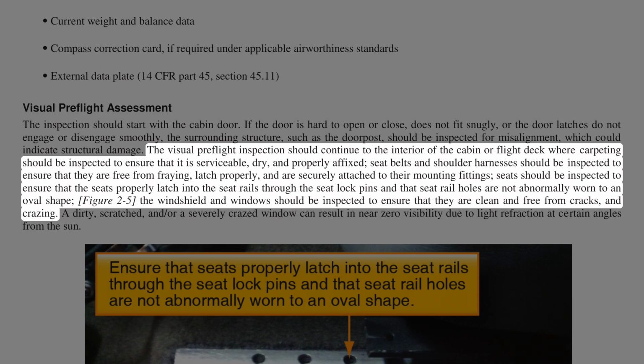The visual pre-flight inspection should continue to the interior of the cabin or flight deck, where carpeting should be inspected to ensure that it is serviceable, dry, and properly affixed. Seatbelts and shoulder harnesses should be inspected to ensure that they are free from fraying, latch properly, and are securely attached to their mounting fittings. Seats should be inspected to ensure that the seats properly latch into the seat rails through the seat lock pins and that seat rail holes are not abnormally worn to an oval shape.